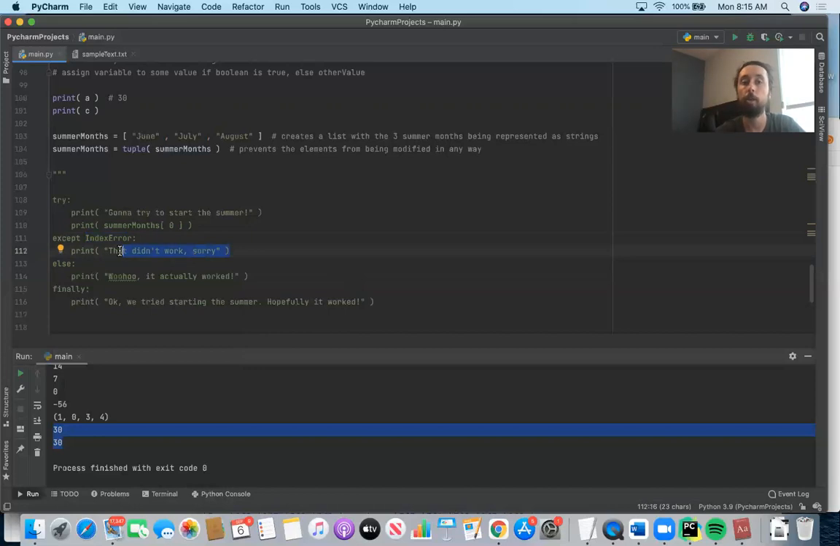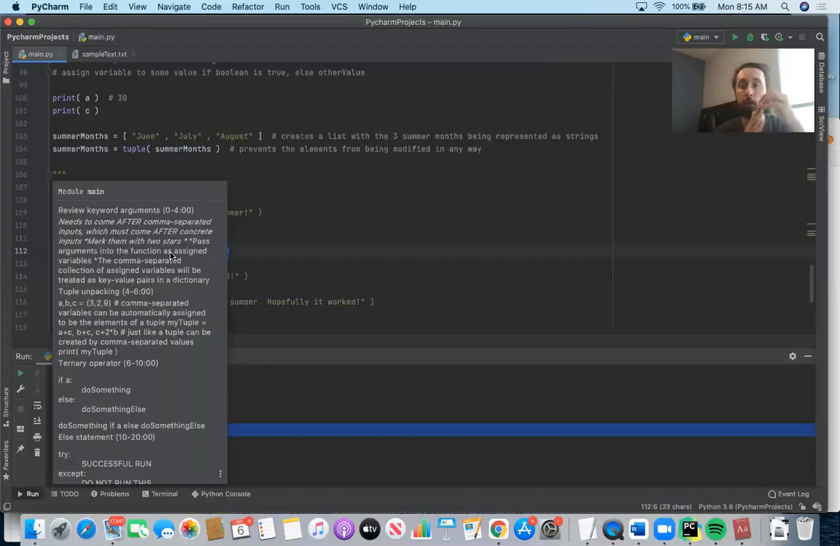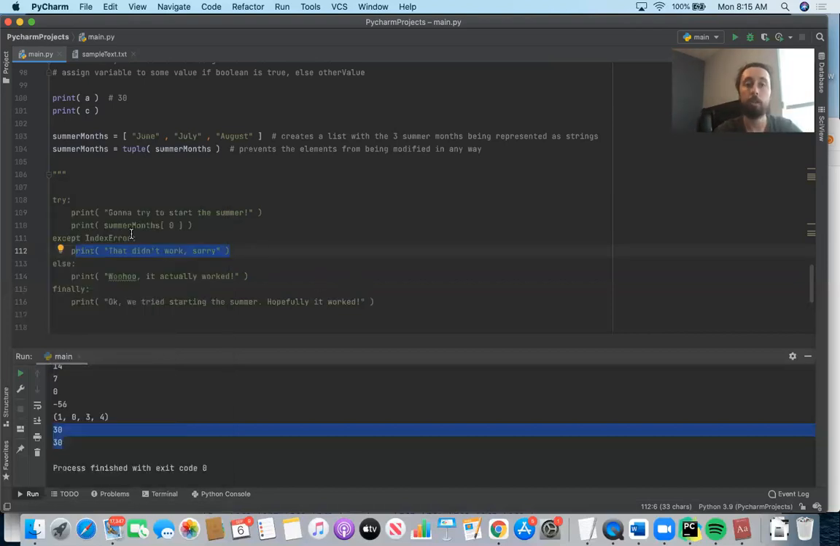It'll just say, oh, print, that didn't work, sorry. It'll run as much of the try code as it can, but it'll stop at the point where there would have been an index error, and then it'll go ahead and run this code instead. It stops the try block. It says, okay, I've done as much of the try block as I can until this index error appears, and then it'll say that didn't work, sorry. And then remember that the finally code runs regardless. So regardless of whether or not the code raises an exception, the finally code will run, okay?